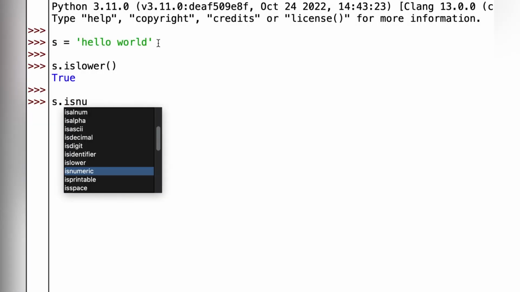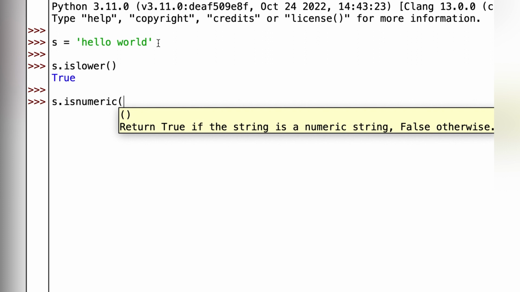isNumeric returns true if all the elements in the string are numeric values.